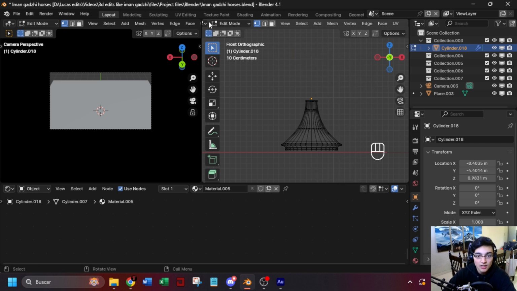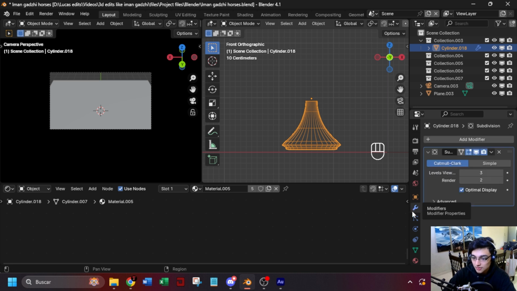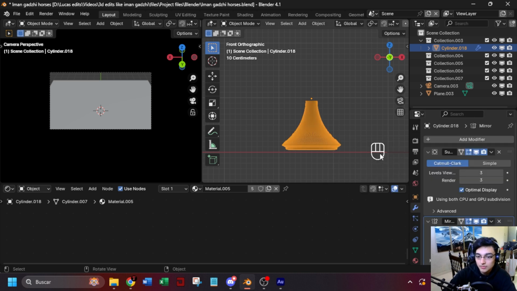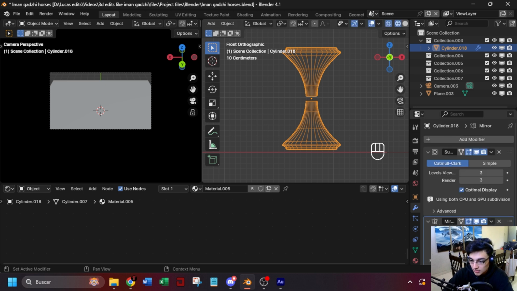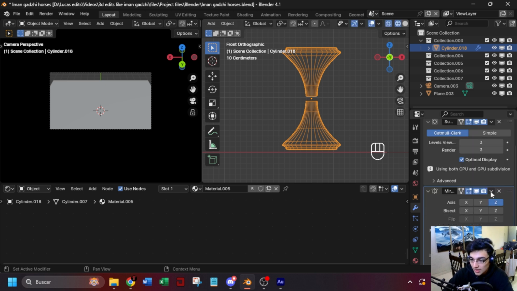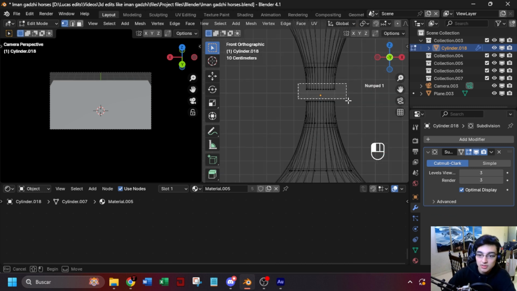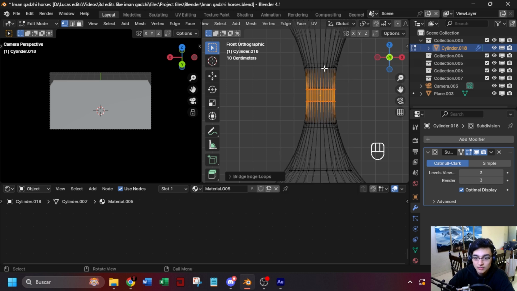Okay, so now go back to object mode and here we want to go to the modifiers, add modifier and add a mirror modifier. And select the Z axis. Once this is set up, you're going to apply the mirror modifier, pressing here and apply, and then go back to edit mode. Select these vertices right here, go to edge and select bridge edge loops. We'll have this right here.